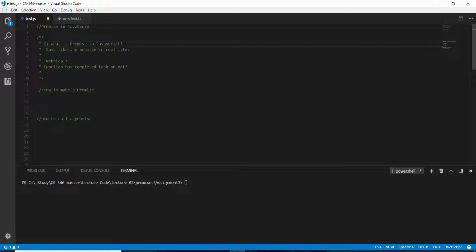But instead of a person, just imagine a function which has been assigned some task. So at the end there are only two outcomes: either the function has completed the task or it does not. So let's go ahead and create a promise so that we get a better understanding of how promises work.